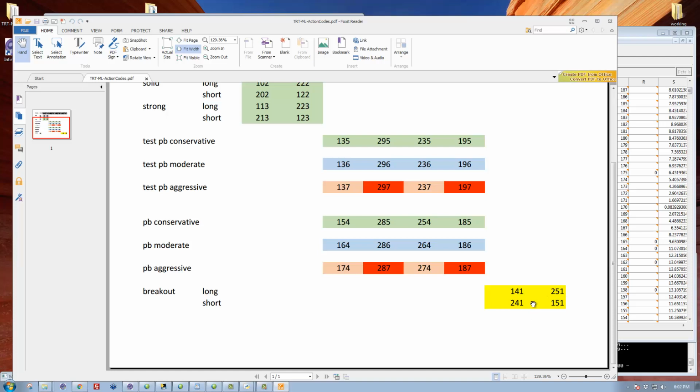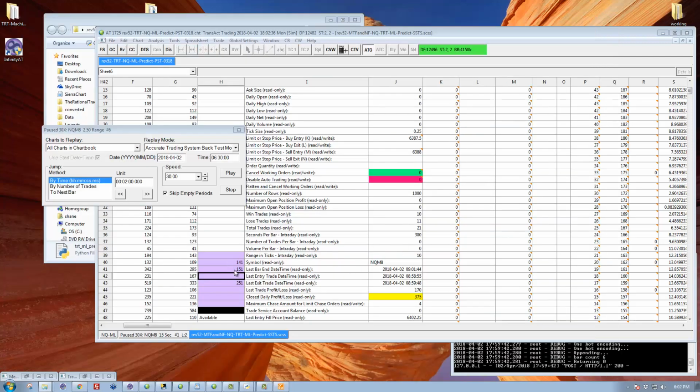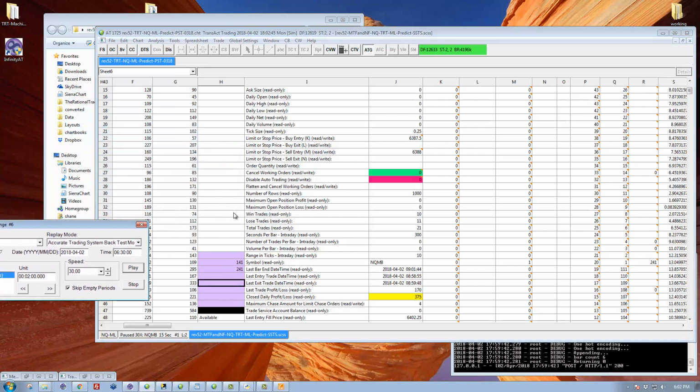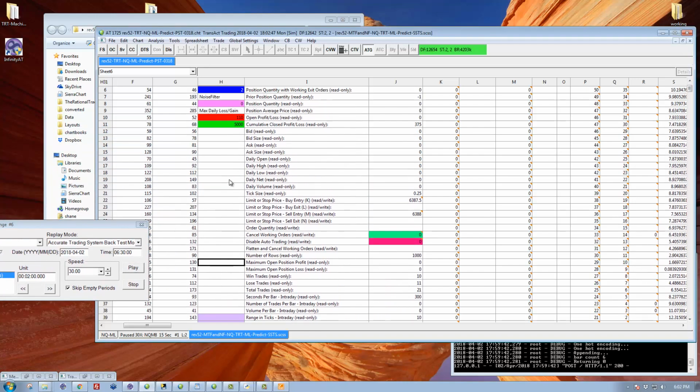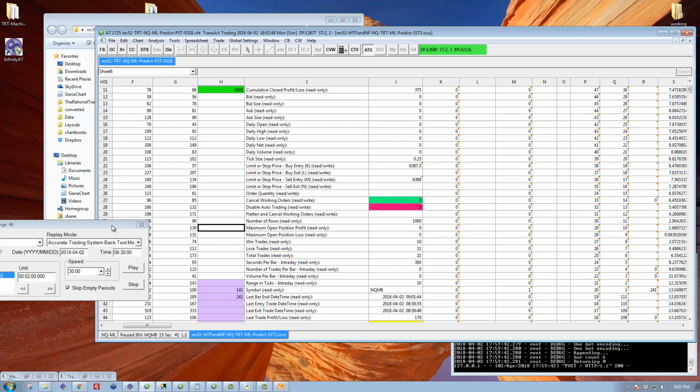Don't do the failures in the current environment. It's too crazy. So let's see what that looks like. So 141 and 241 is what we want. So let's go back to here. 141 and 241. That's what we want. And then blank this one out. Okay, so now we're only taking two trades, a break high and a break low. You can see this entire list is empty. So now let's redo the replay.